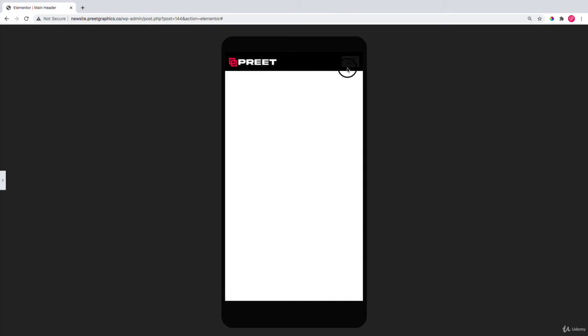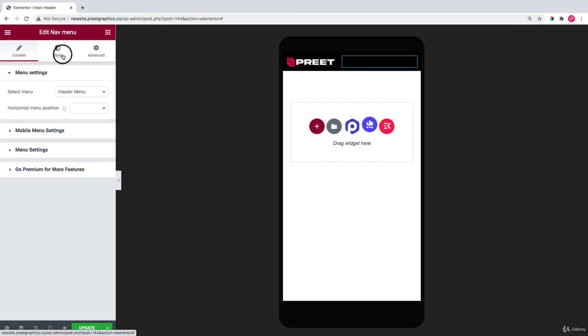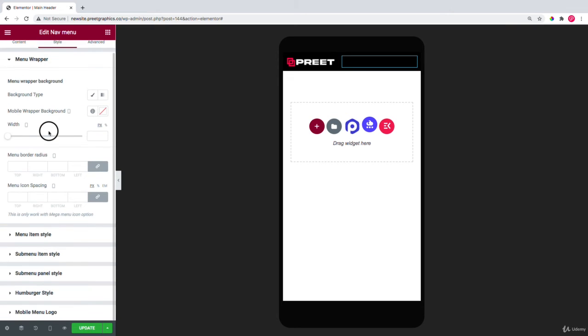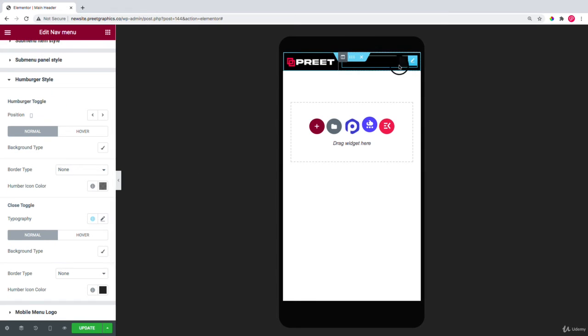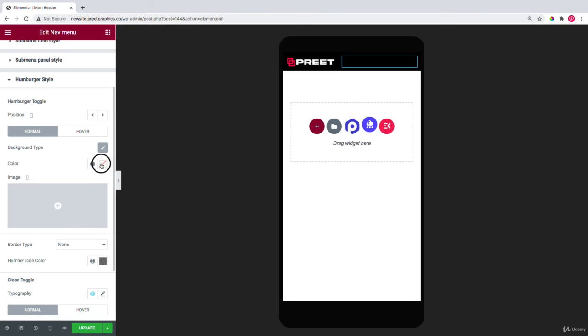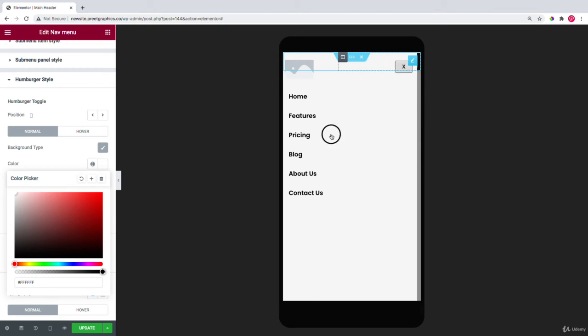Now you can see here we have a little icon, and when I click on this icon, we have our menu. So let's show this icon by changing the color. Right click on Edit Nav Menu, now go to Style, and here you can see you have the option of hamburger. Basically the hamburger is called the mobile icon. Here you can change the background type, select classic and change the background color to white. And now we have our icon visible. When you click on the icon, you can see you have these things right here.